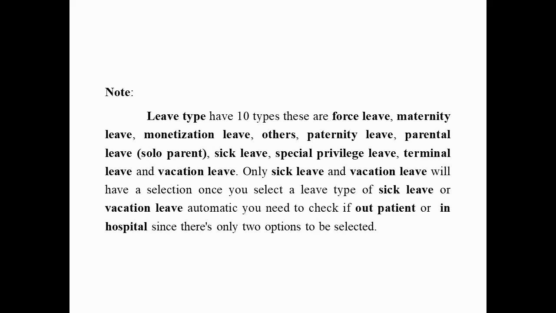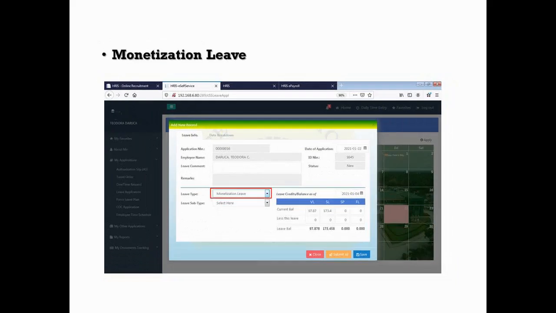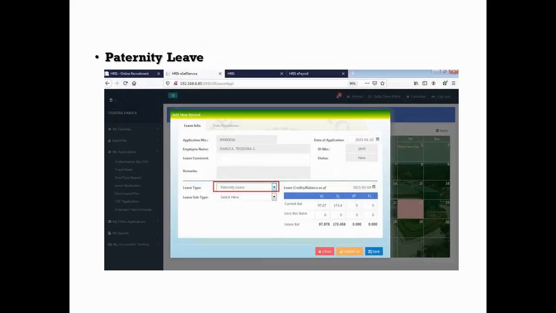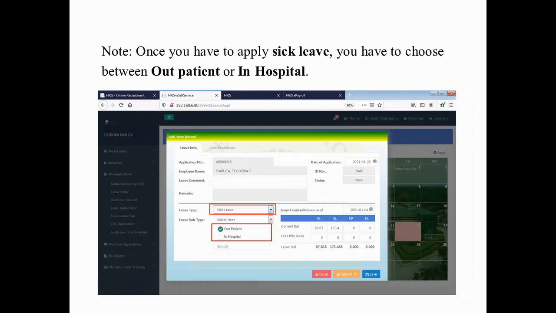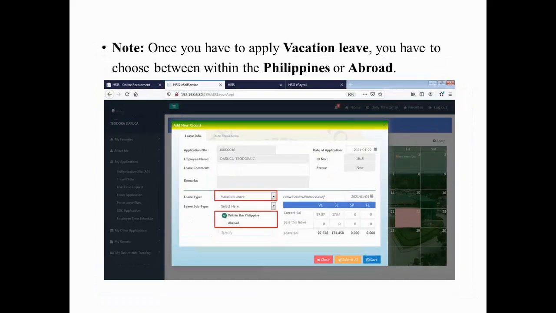Once you select a leave type of sick leave or vacation leave, you need to check if outpatient or in hospital, since there are only two options to be selected. Take note, once you apply sick leave, you have to choose between outpatient or in hospital. Once you apply vacation leave, you have to choose between within the Philippines or abroad.